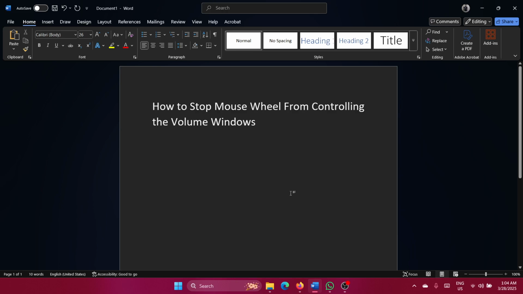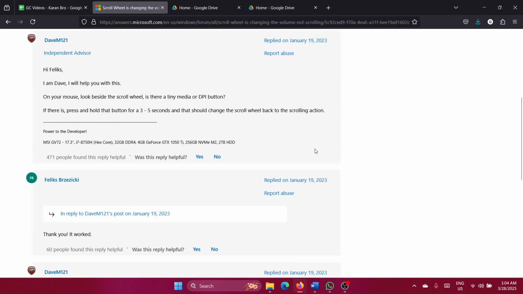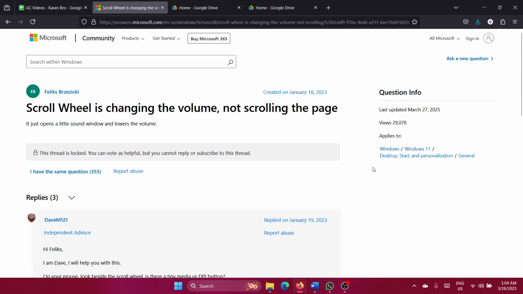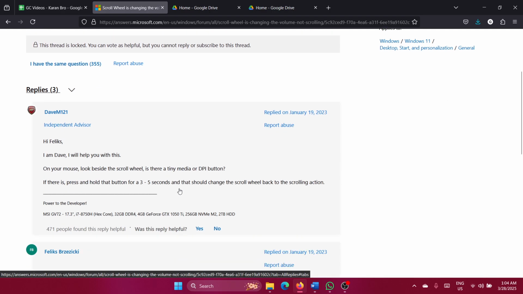Hey friends, if you wish to stop the mouse wheel from controlling the volume, then please watch this video. Now, yes, this mouse wheel, the scroll wheel, does control volume. If you don't want it to happen, although it doesn't matter if you just have to stop scrolling. But if you don't want that to happen, then here's the thing.